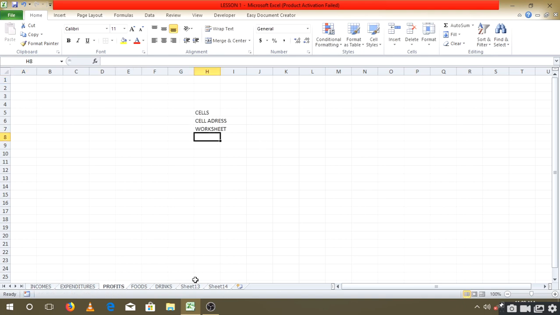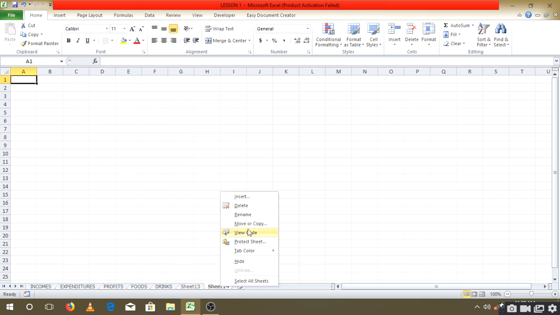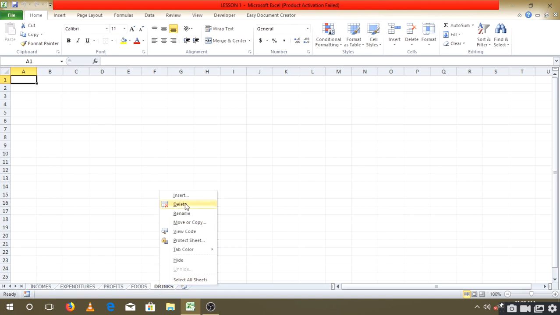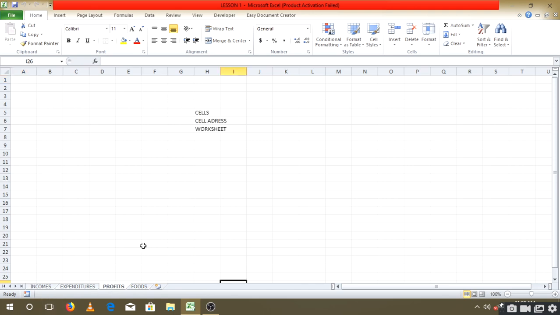Now these worksheets can also be removed. It's not a final thing. We can also delete those given worksheets. You right click on the sheet that you'd like to delete, then you say delete, and so on. So that is what we have as the worksheet.